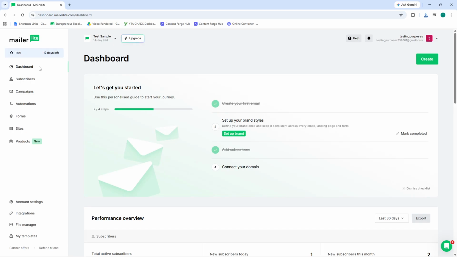And let's get started. First things first, you need to log into your MailerLite account. Head over to the MailerLite website and sign in with your email address and password. Once you're in, you'll land on your dashboard, which gives you an overview of your subscribers, campaigns, and analytics. This is your command center, and everything we're about to do starts from here.